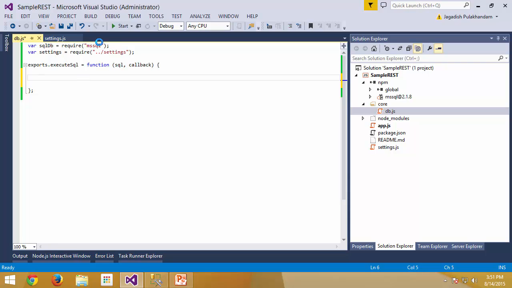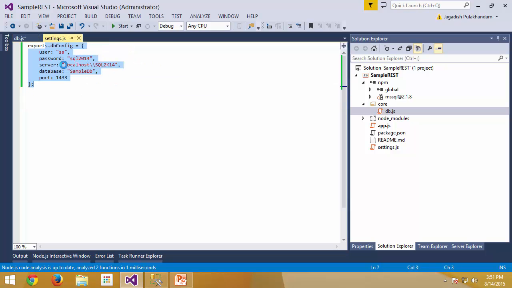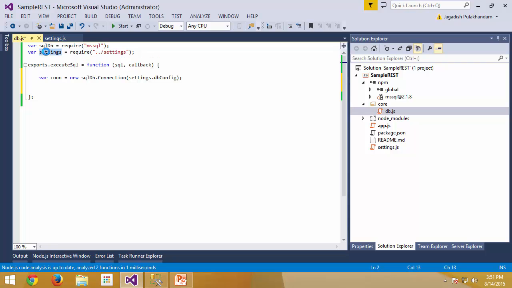So I need to use mssql now, which is available as part of SQL DB, to open the connection and to execute the request. I'm going to create a connection instance by saying new SQL DB dot connection, and I'm going to use settings.dbconfig. This connection requires all these parameters, user and everything, and we stored all of these as part of dbconfig, and that dbconfig is made available through settings.